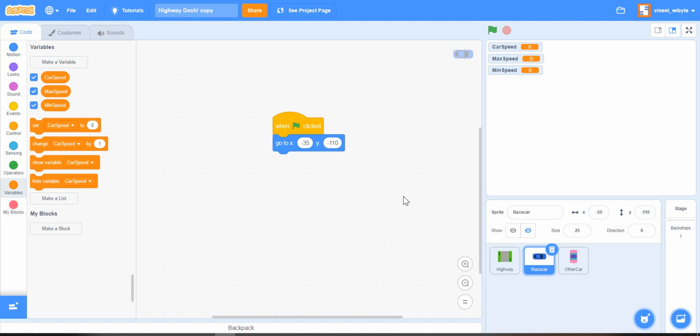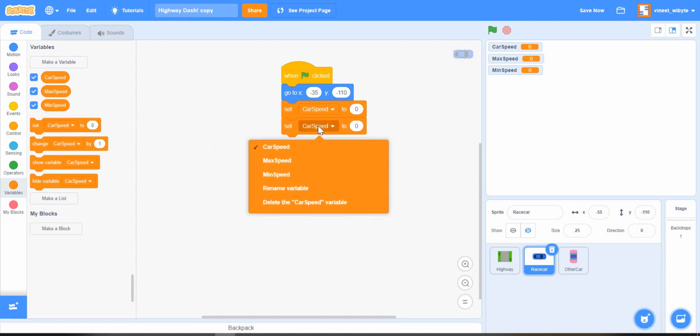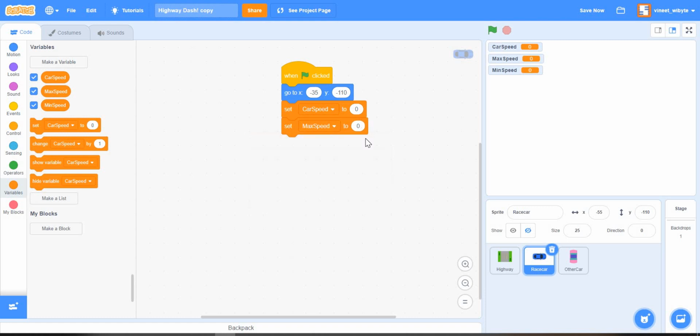So when the game starts, I'll say set the car speed to 0. The car is at rest, not moving. I will set the max speed to 25. And I urge you to also limit this, because if the speed is too large, then the game gets quite unplayable, it's quite uncomfortable on the eyes. It doesn't feel nice, right?